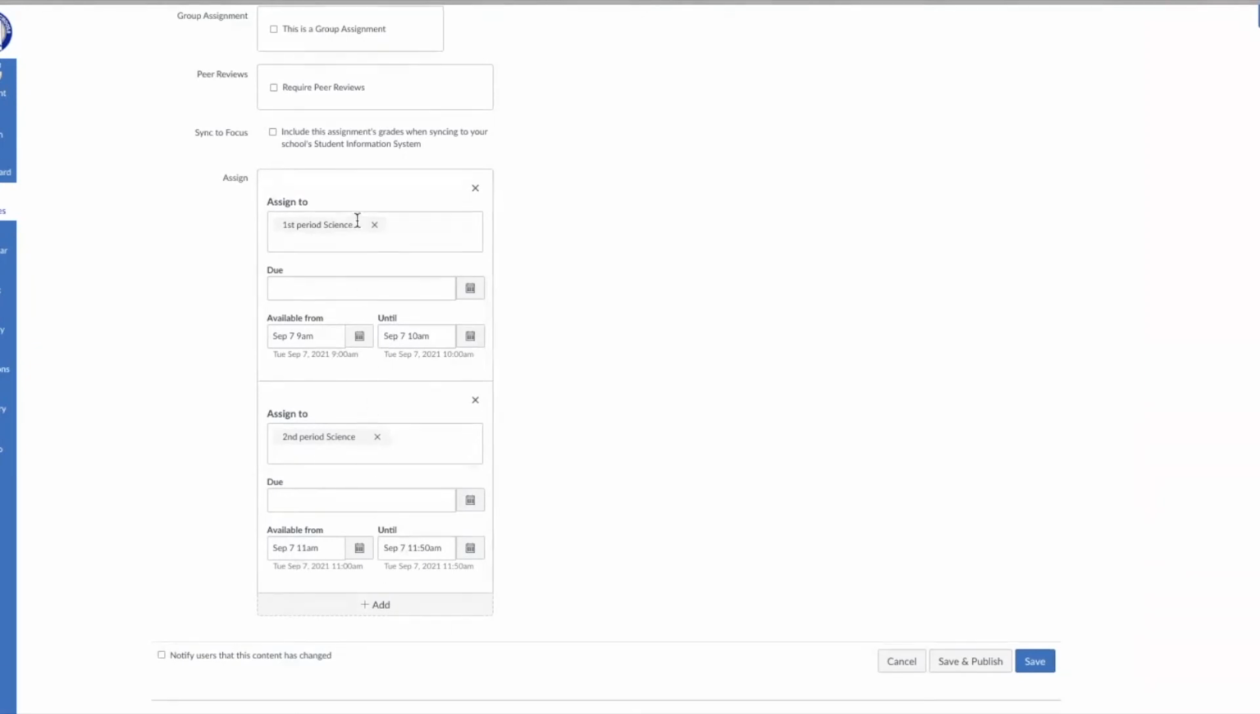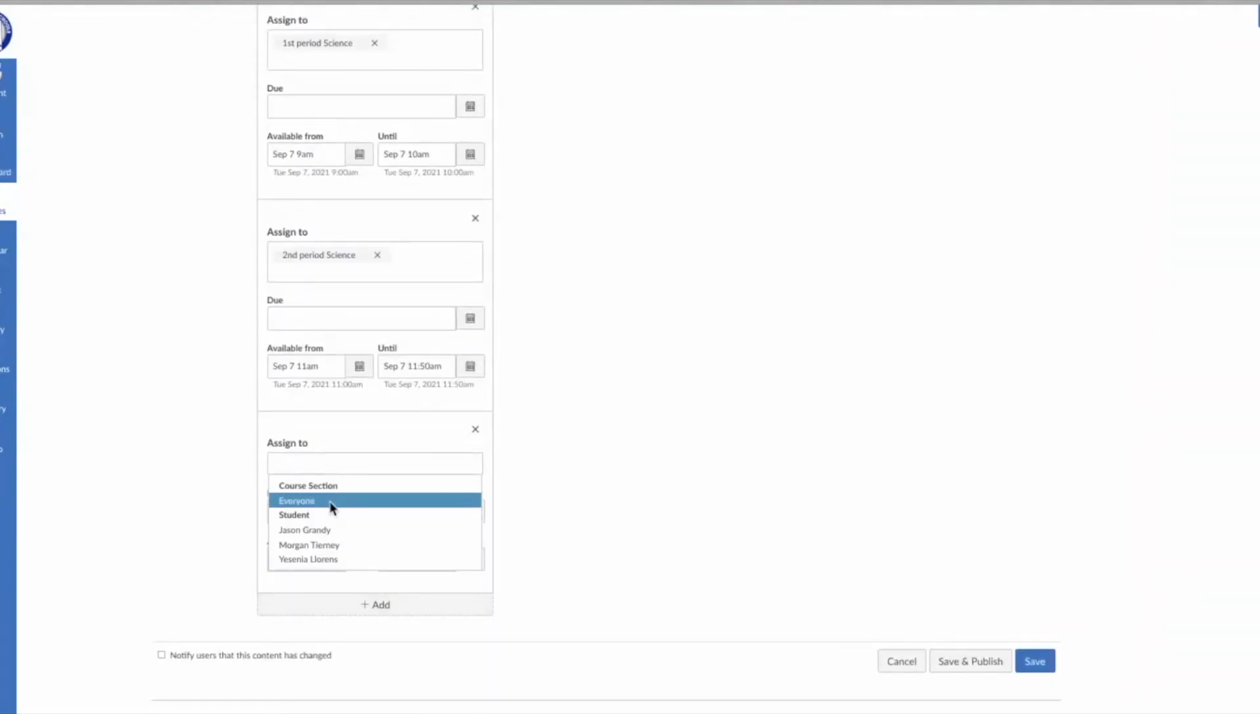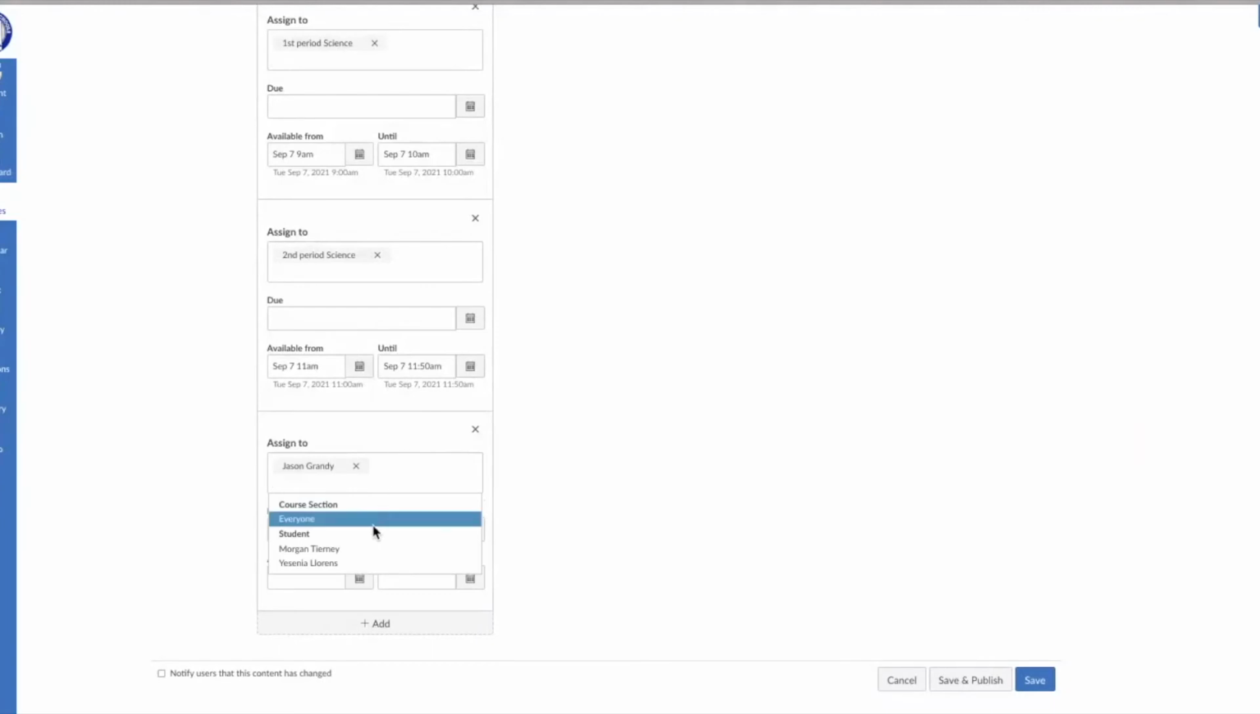Finally, we've shown the first period, how you can assign it to second period. We have available times for each class period. If I wanted to assign it to just a group of students, I could select certain students in the list and assign it to just those specific students. If you don't see a student appear there, you can just click and type in the name, and it should appear if they're in this Canvas course. And then again, the available from and the available until.